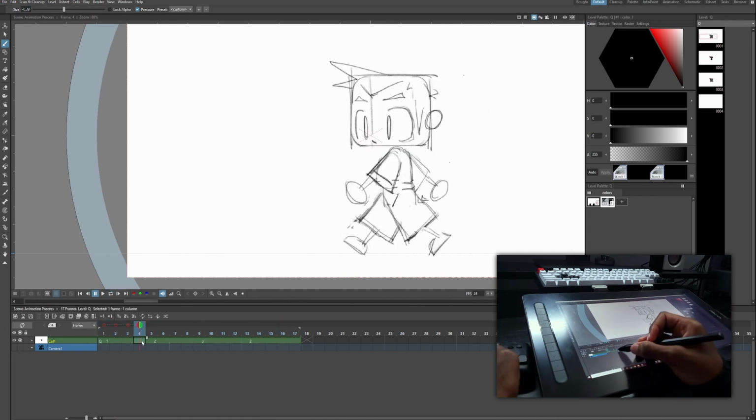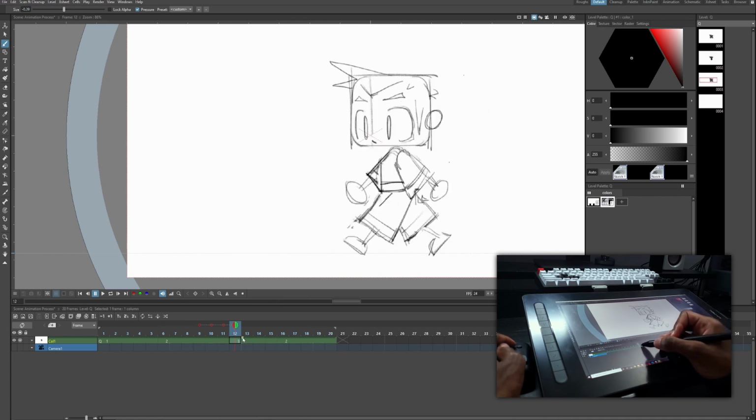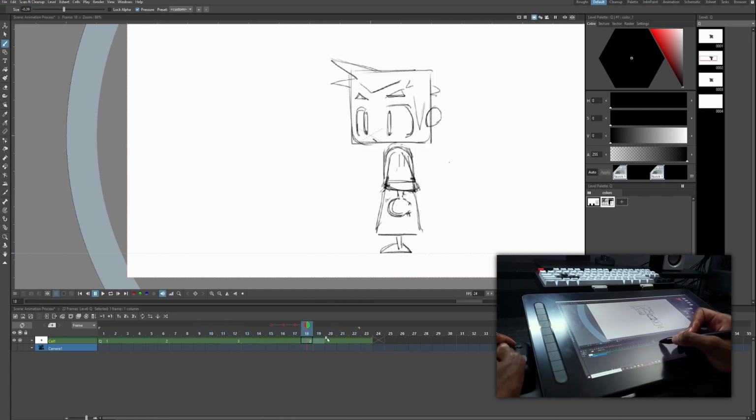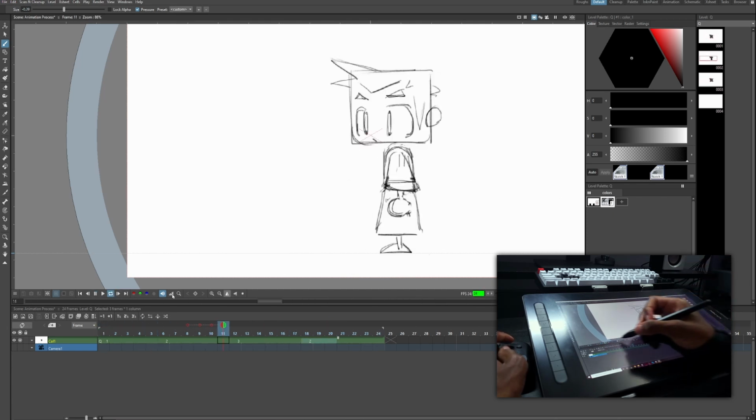I'm gonna space these out just a bit more. Maybe each one would get 6 frames. So this will be on 12, oops. This will be on 12, there you go. Just gonna space these out, 18, and this one, end up on 24. Let's see. Yeah, I like this timing way better.